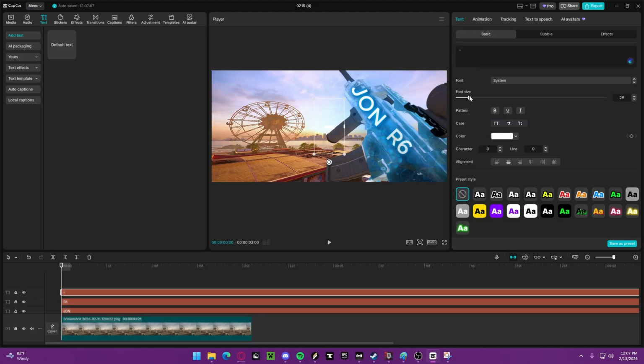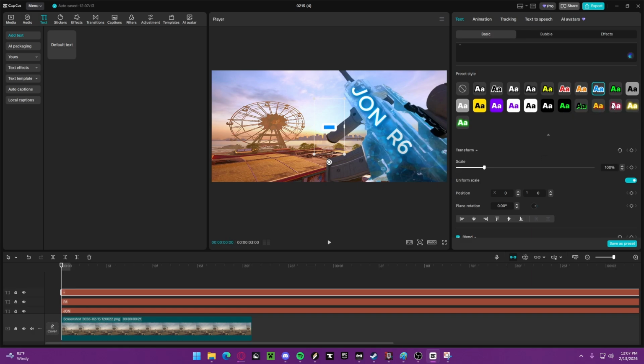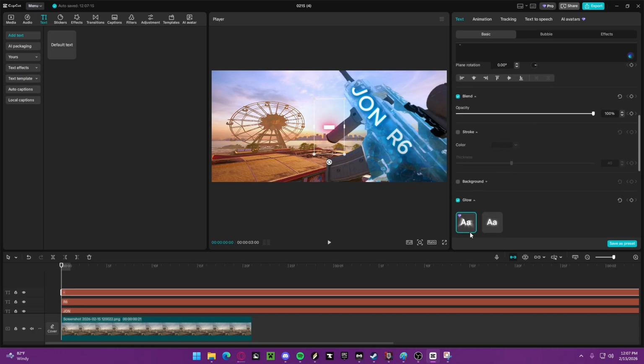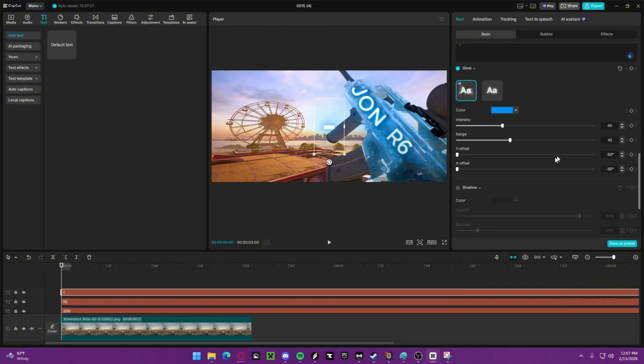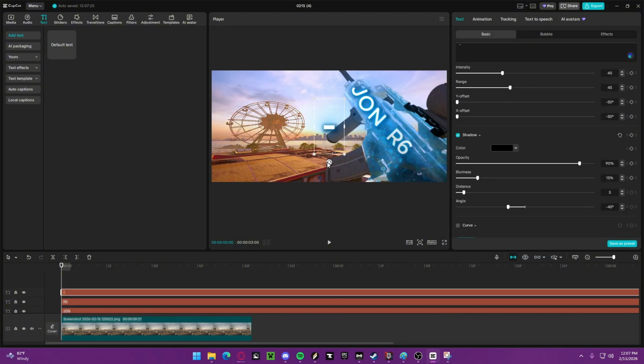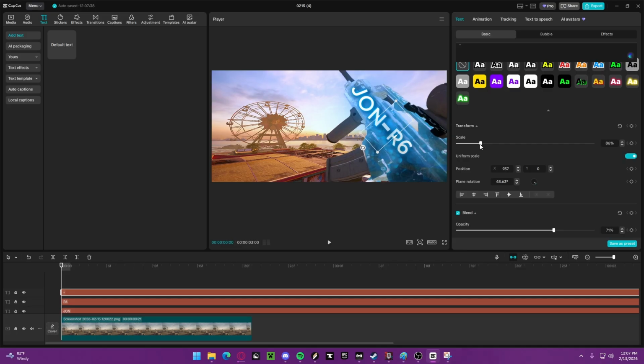We increase the font size. We don't do this. My bad. We go boom. Again, we add the shadow for consistency. We make it a little smaller. Fade out the opacity. Scale it down.